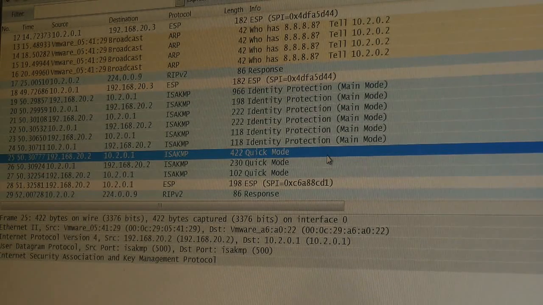Now, quick mode occurs after IKE established the secure channel in phase 1. Quick mode is used to generate more shared key material to prevent replay attacks. In this phase, periodic renegotiation of the IPsec SA policy occurs in this mode when the lifetime expires. Remember, our lifetime is 8 hours. When it expires, they could renegotiate the IPsec SA.